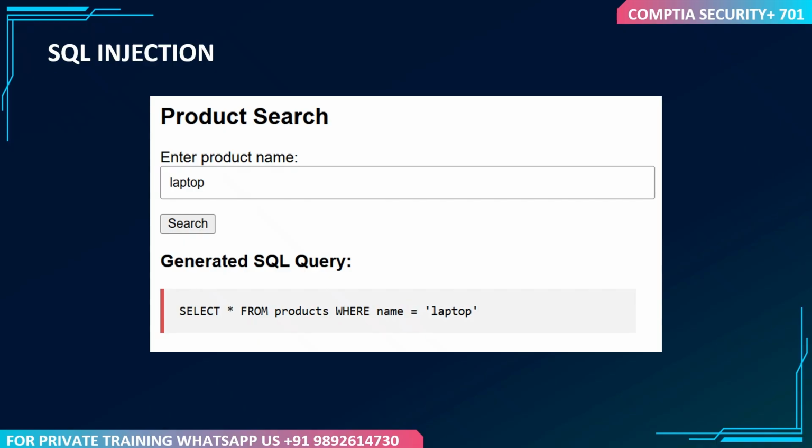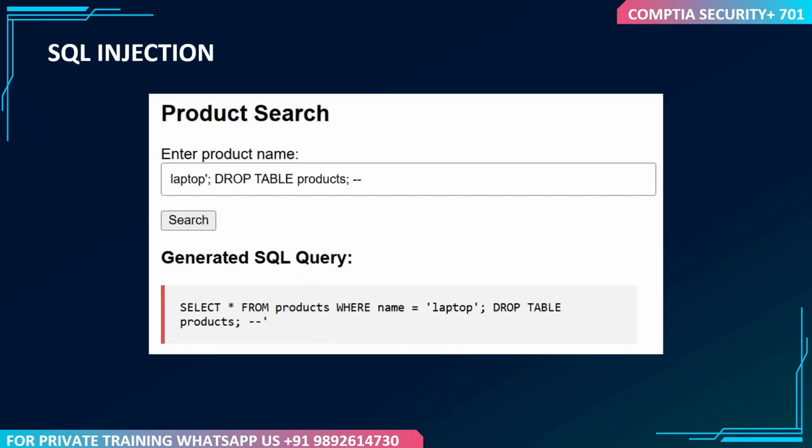Imagine a website that lets you search for products by name. You type in laptop and it builds an SQL query like select all from products where name equals laptop. So far, so good. But what if someone types this instead? Laptop; drop table products; --. The query now becomes select all from products where name equals laptop; drop table products; --.